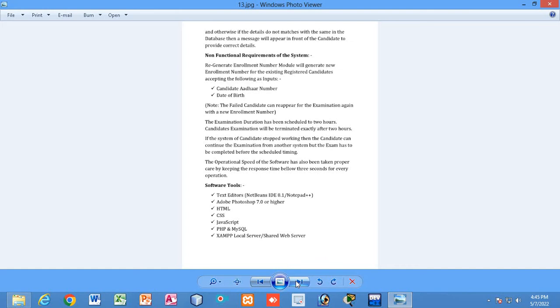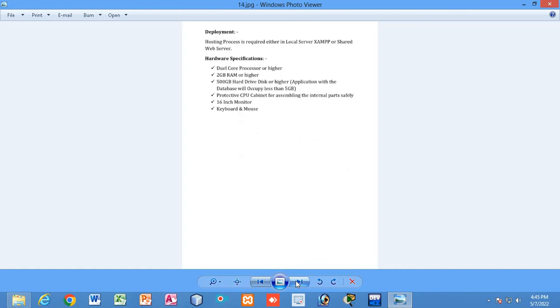Now after that, you have to write the software tools, right? Whatever software tools you have used, write down the list, right? Now after that, the deployment process, right? So deployment is nothing but giving an environment for the application to execute.